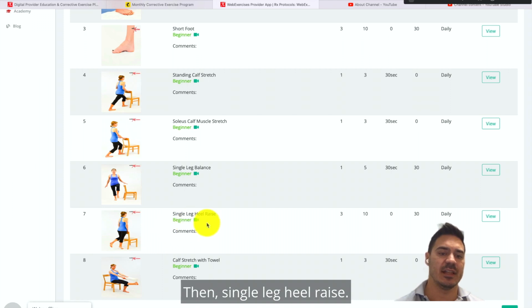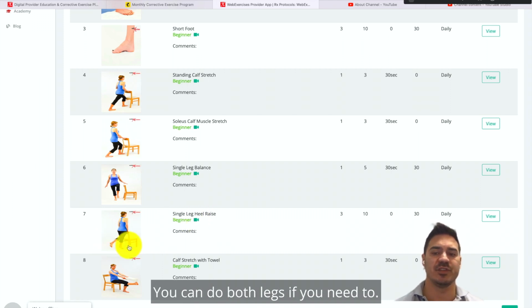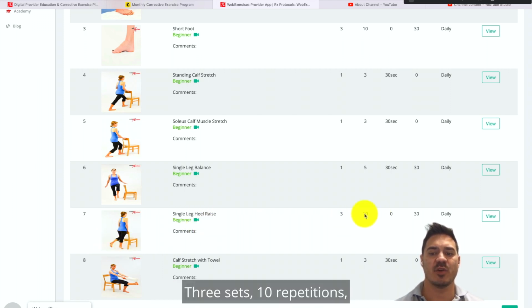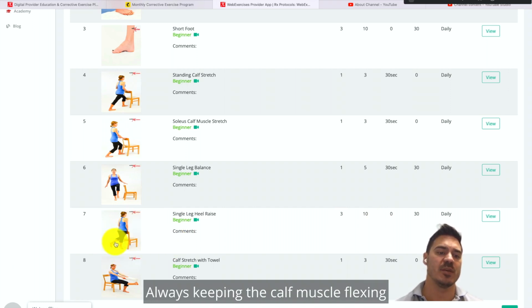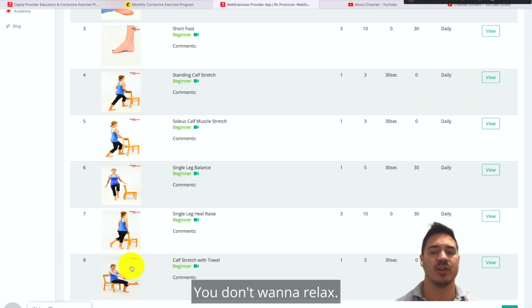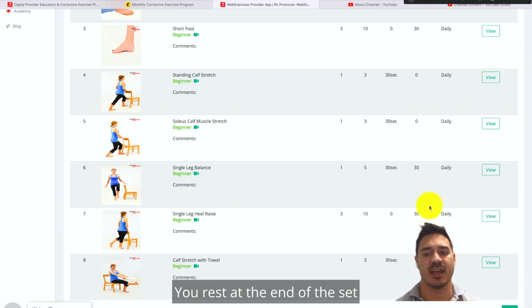Then single leg heel raise. You can do both legs if you need to. 3 sets, 10 repetitions. Hold for a 2 count up top. Hold for a 2 count at the bottom, always keeping the calf muscle flexing the whole time. You don't want to relax. You rest at the end of the set for 30 seconds.